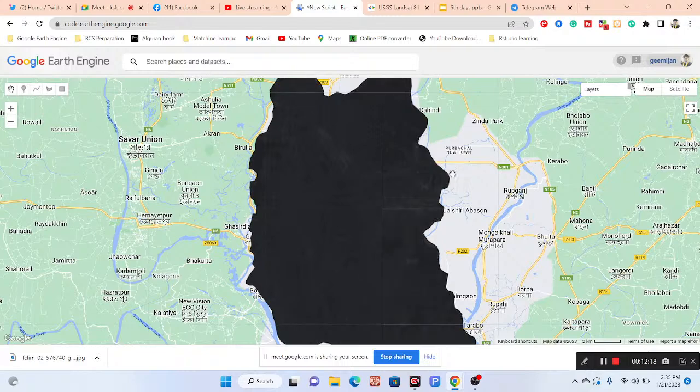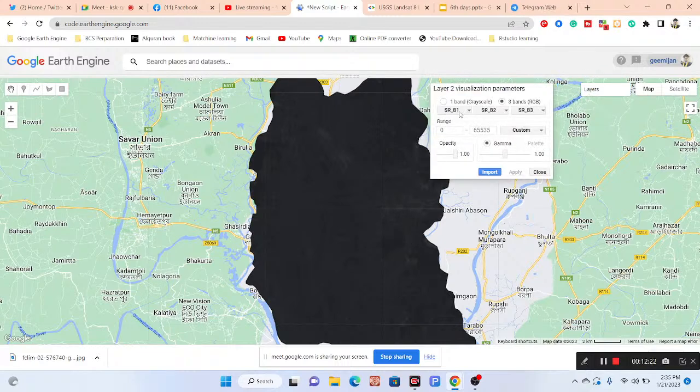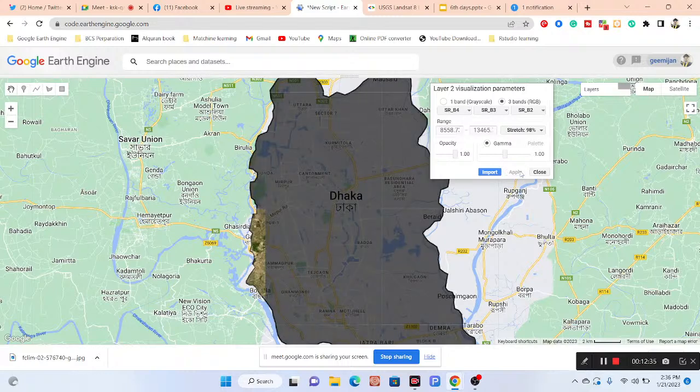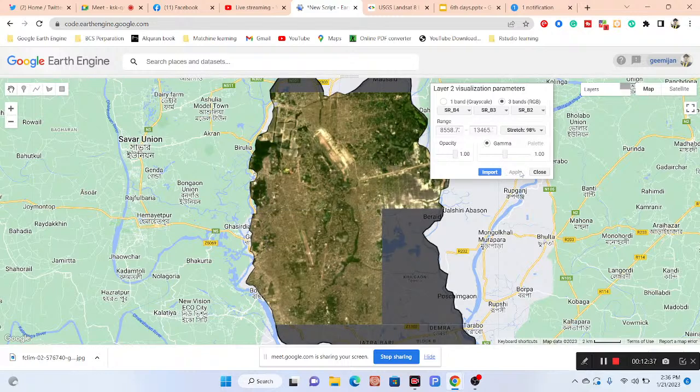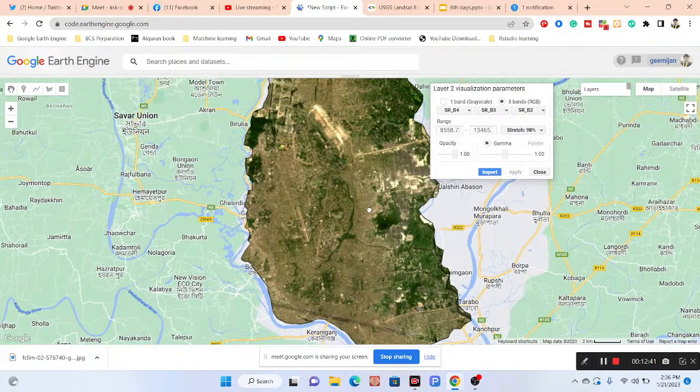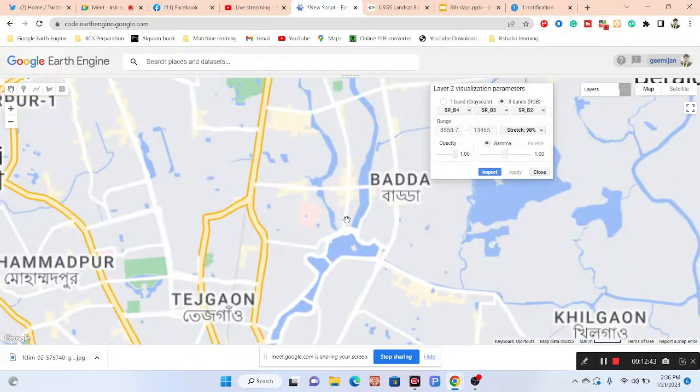So now you can see I can get the image look like this. I need to add here the visualization. I simply click on here and then add here the B4, red band, green band, and blue band. Also increasing the 98% for better looking, and apply. So now I can get very good quality image. You can see I can get in here. So in this time, I just use this image for making the land use land cover classification map in here.